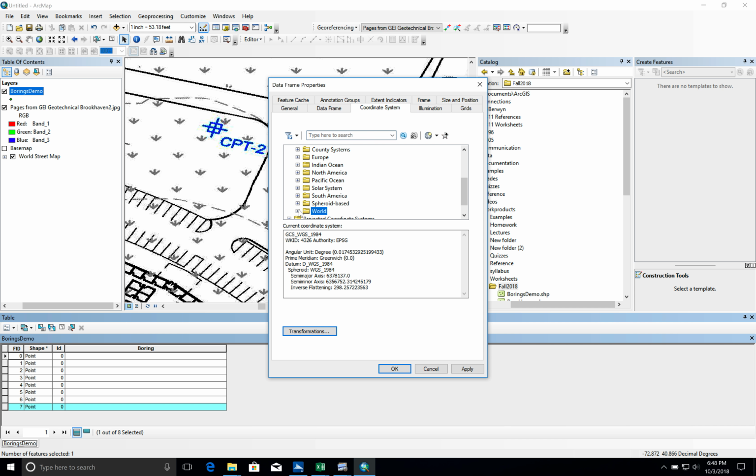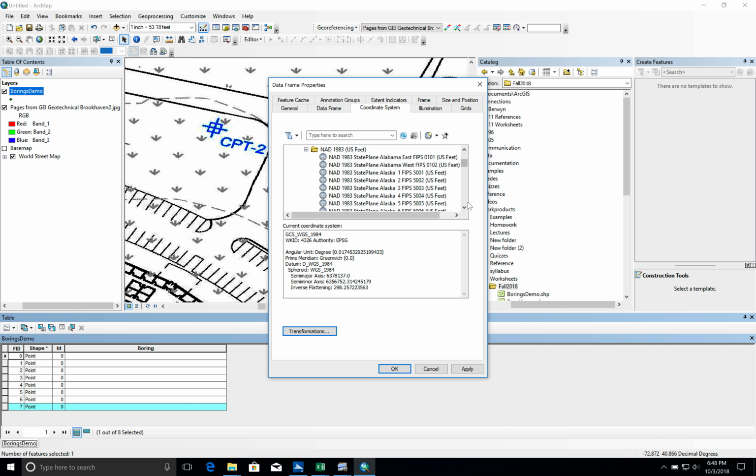So instead of being in the world coordinate system, we are going to be in the projected. In this case, the world is being projected into a series of flat planes. I'm going to use the state plane systems, and I'm going to default to North America data, 1983 US feet. That's the most current system. Then I'm going to go down to the state plane for the state of New York, since that's where we're working right now.